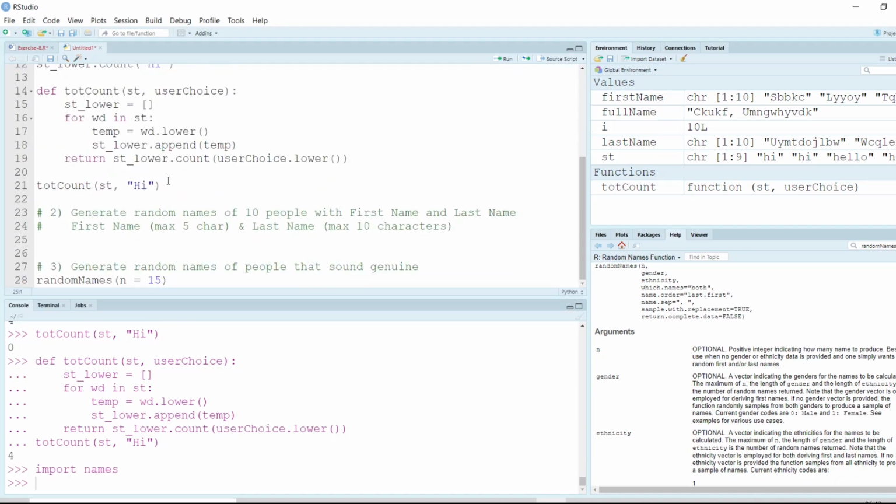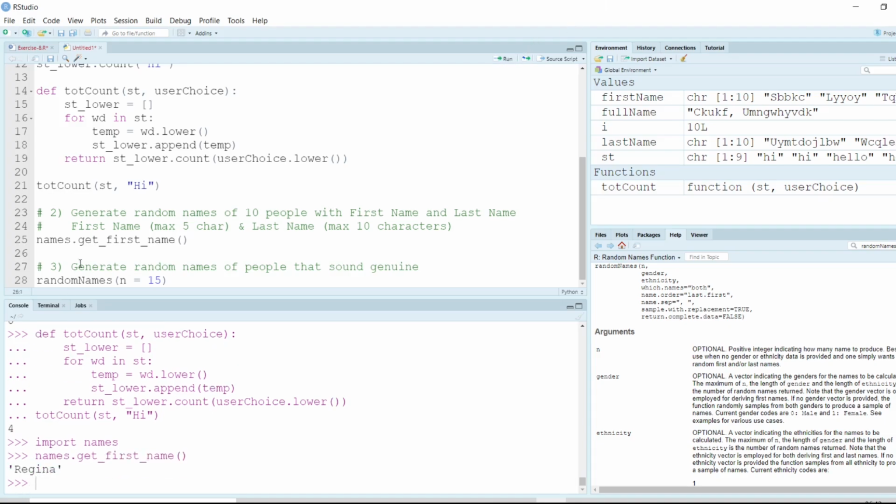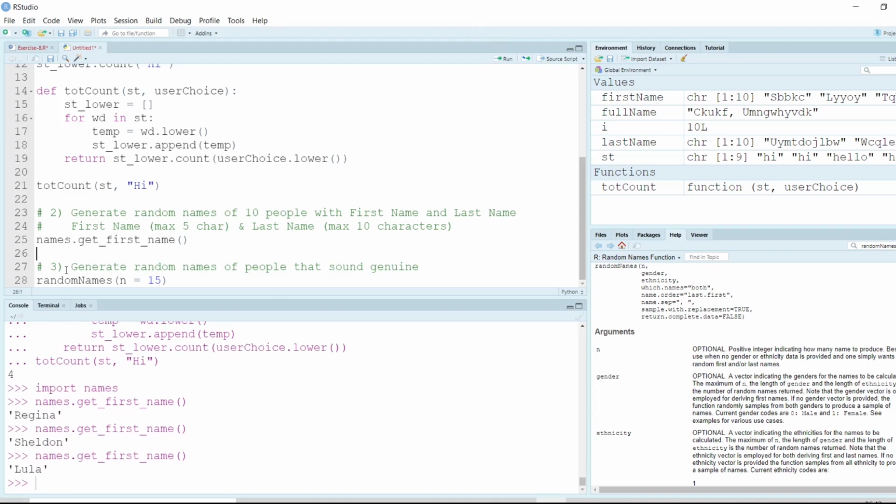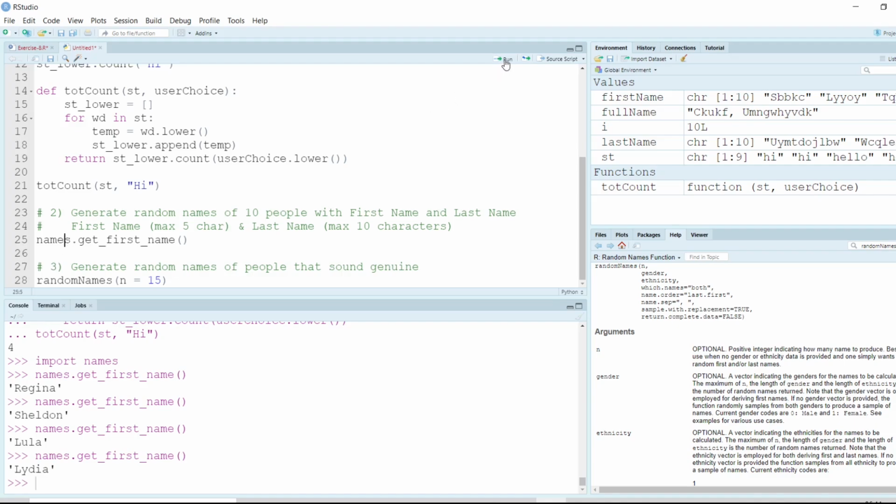And here, if we type something like this, names dot get first name, and the only thing inside the bracket is gender, male or female. So let us leave that blank for now. If I just pass get first name, and if I click on the run button, it gives me a proper first name. Now if I just execute this line all over again, it gives me another name. These are all random names generated which make sense. It is not just something like XYZ. It's something which genuinely exists. So Lydia, and once I execute this all over again.